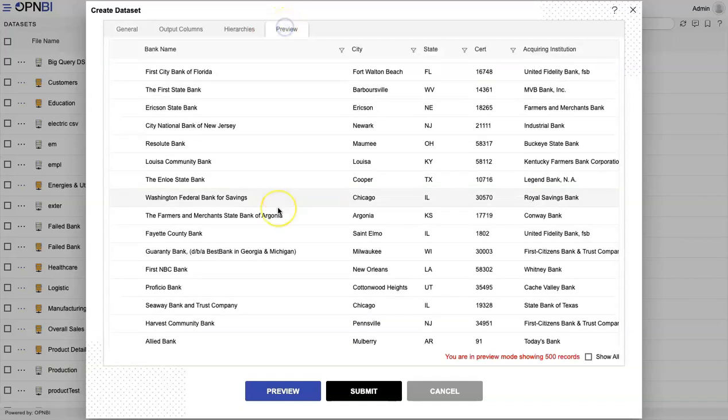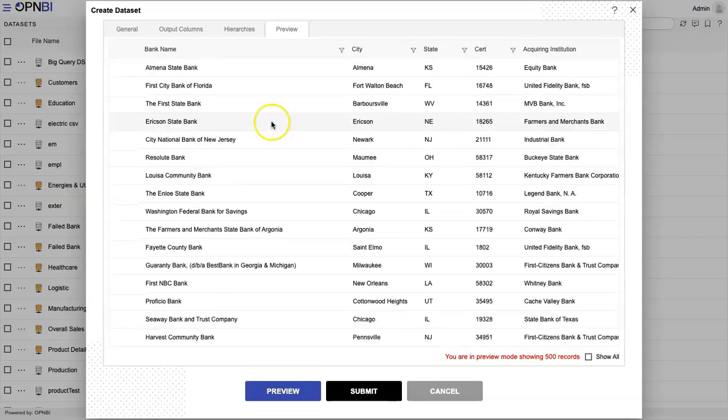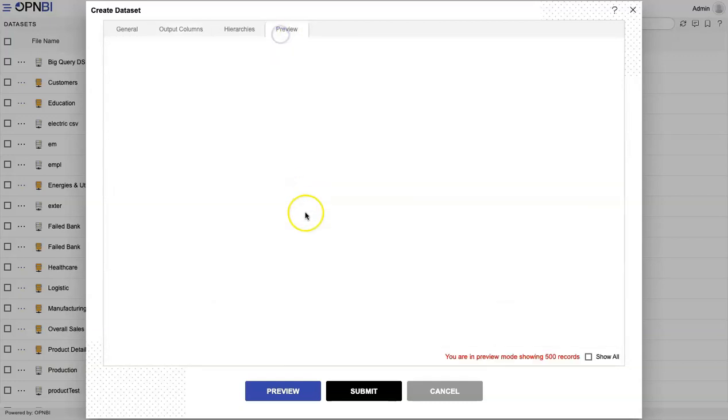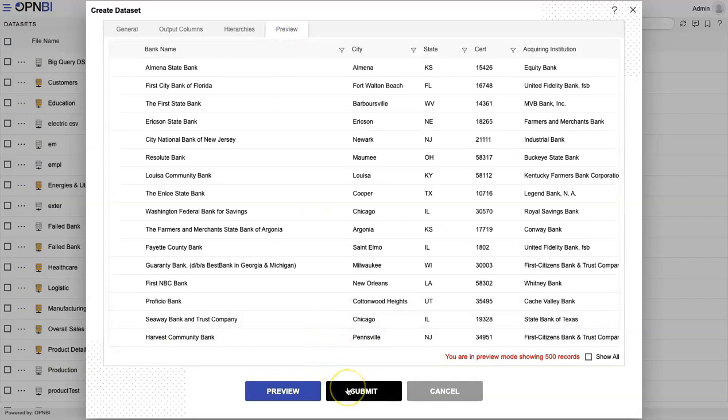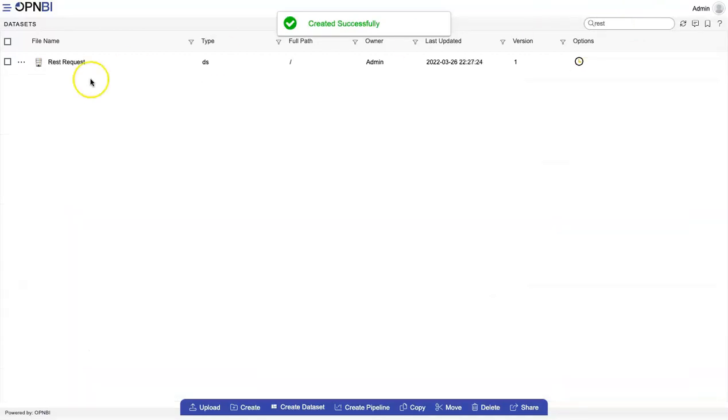Sometimes you may experience delay in data receiving process, as it depends on the network and size of the data. Once the data is loaded, click on the Submit button to save the dataset. The newly created dataset is available under the Dataset section. You can use the search option to search the newly created dataset. You can now use this dataset to create your dashboard or use it for analysis.